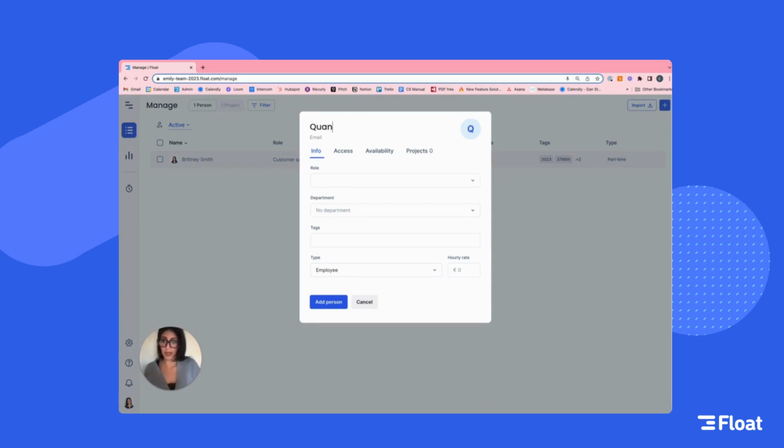Let's walk through adding our first person together. I'm going to add my colleague Quang here. I'm going to hold off on adding his email for the time being. The reason I'm doing so is because once you add an email and access right, that does invite Quang to access Float. He will receive an email with an invitation to join Float, but until I have the bulk of my team set up, I want to hold off on inviting him to the tool. So we'll just add Quang for the time being.